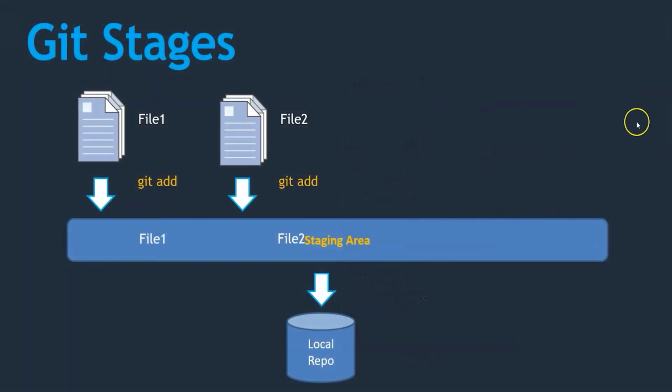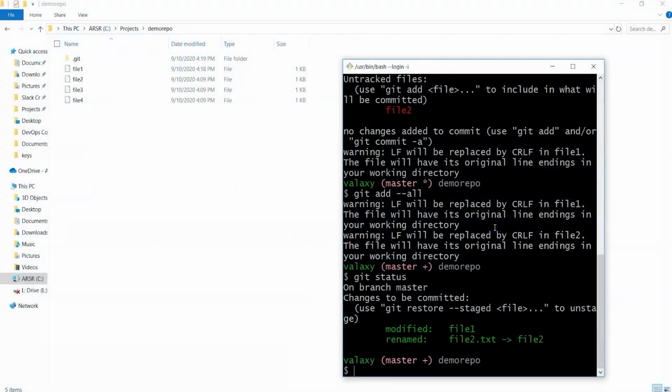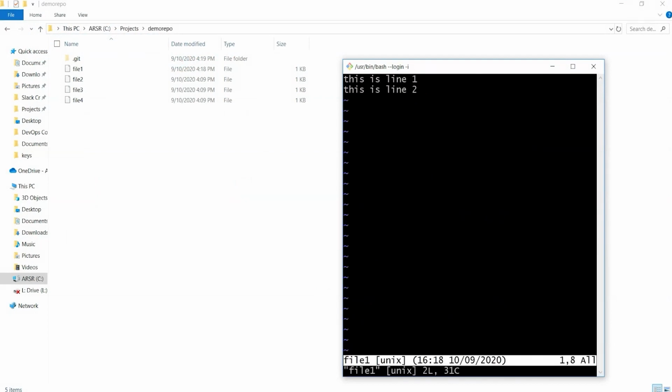For the time being, we just leave file 3 and file 4. So we have pushed our changes to the staging area. Again, I am going to modify file 1 and file 2. Then we'll compare the staging area files with our local repository. Now again, I am going to modify my files.